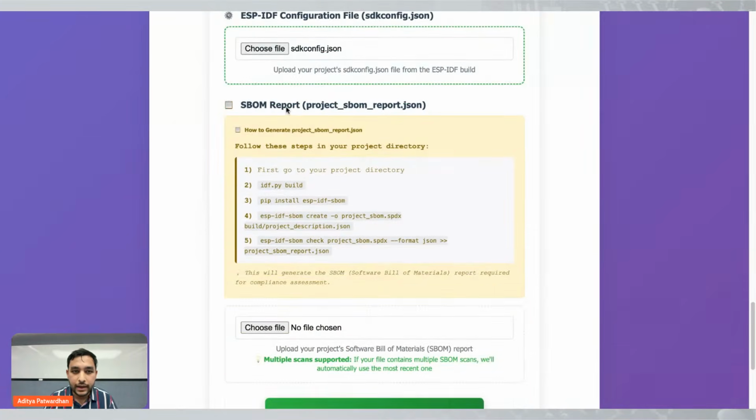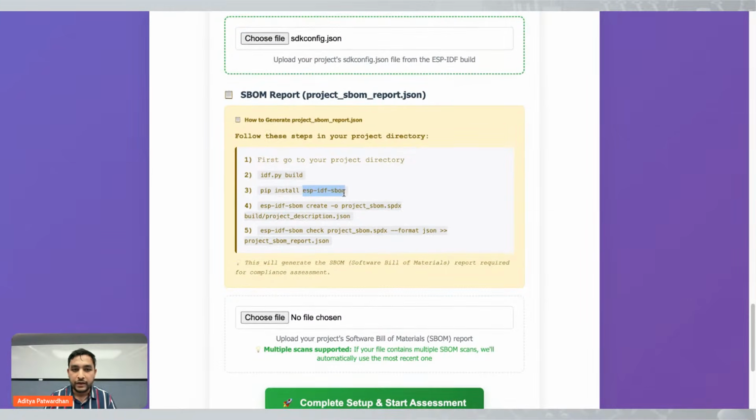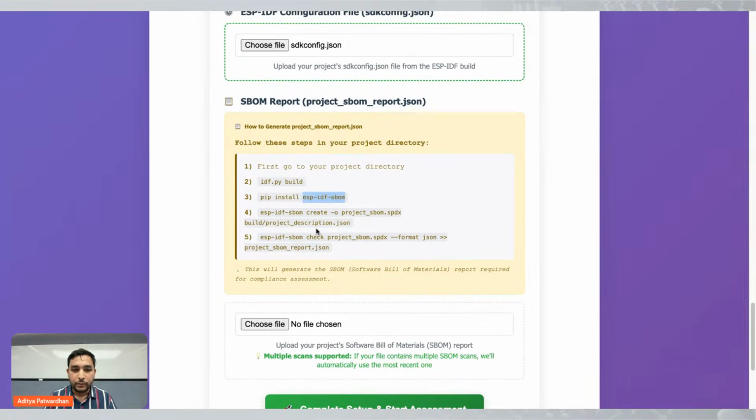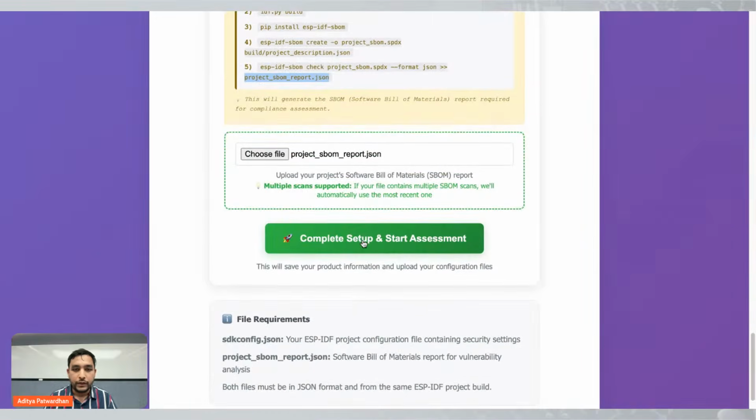And then this is the SBOM report. SBOM is a tool provided by ESP-IDF, which lists the vulnerabilities applicable for your version of the product. These are the commands with which you can generate the project SBOM report. You go to your project and build it as you usually do. Then you need to install this tool, ESP-IDF SBOM, and execute a couple of commands. At the end, it will give you this project_sbom_report.json. So you just upload it, and yeah, now we go to the next step.